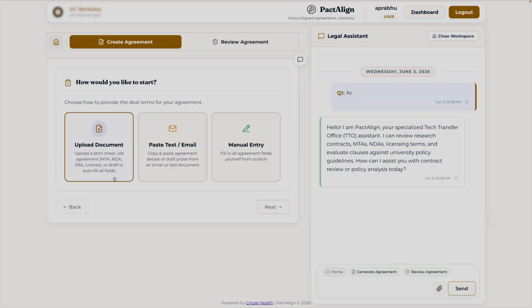Oftentimes, when we are negotiating a long license, we have the terms listed in a separate Word document or something, and then you have to do the arduous job of inserting them into the blank license agreement that you have. So for that, you already have the standard license agreement added to the system, and I'll show you in the backend, the admin section, how to add it. But let's say you already have that, and now you have a term sheet.